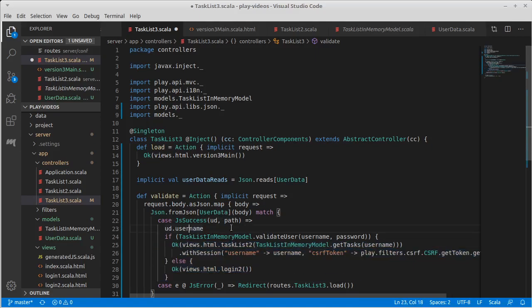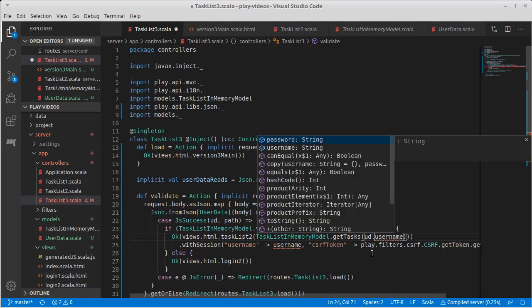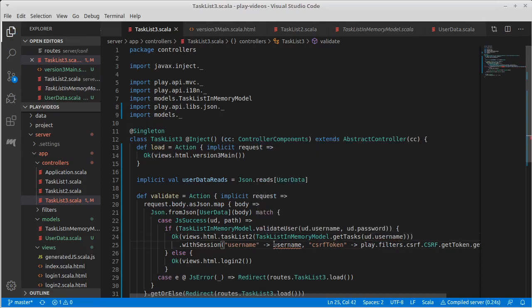Okay. I'll just get rid of that line there. Now this should be unhappy. So it calls the memory model and it asks to validate the user on username and password. Well, it's UD.username and UD.password because those were deserialized from the JSON. And we need that in two other places as well. Okay, and we're passing through the CSRF token so that we have a value as we had done previously.